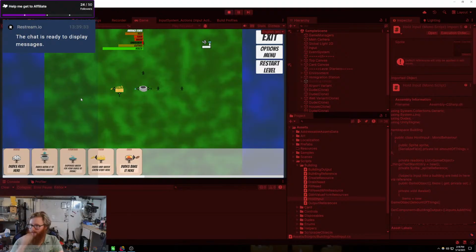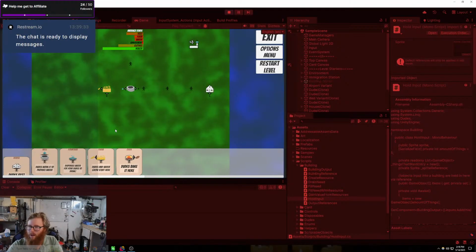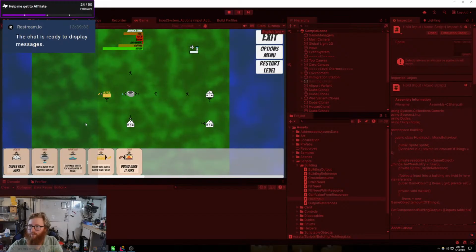One, 2, 3, 4, 5. Six. Okay, so that works fine. Oh, wait a minute. No, it's the creation issue. Okay. Yeah, so this is just going to keep creating water that it's going to build up and hold inside of itself.